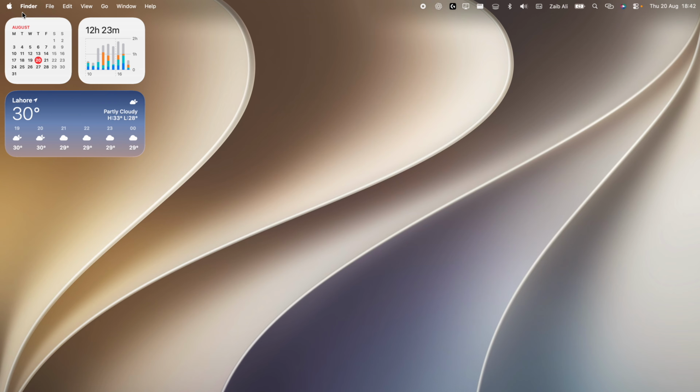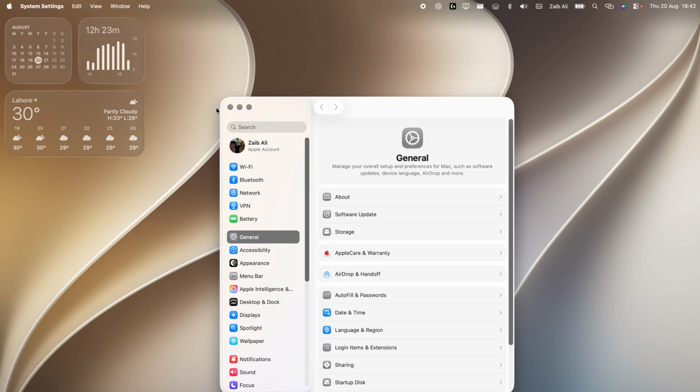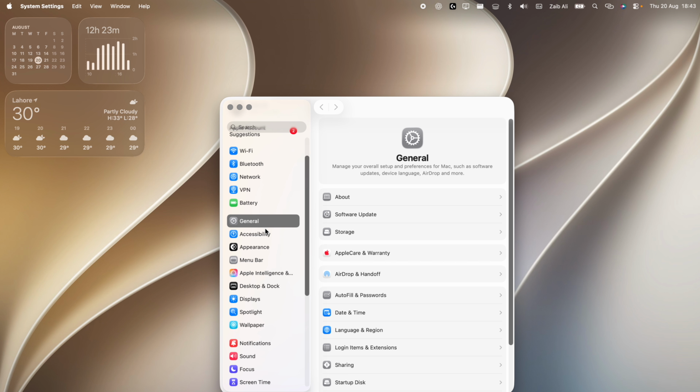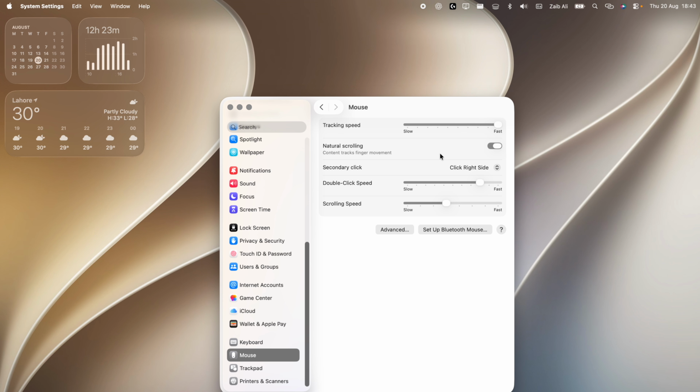Start by clicking the Apple logo in the top left corner of your Mac screen. Then select System Settings. Once System Settings opens, scroll down the sidebar and click Mouse. You will see several options for customizing how your mouse works. Remember, you will only see the mouse section if a mouse is currently connected to your Mac.